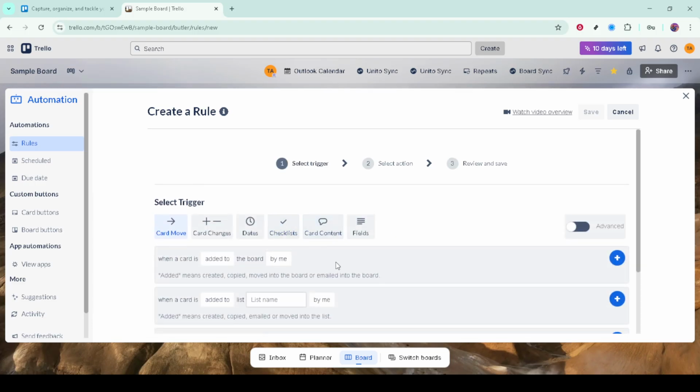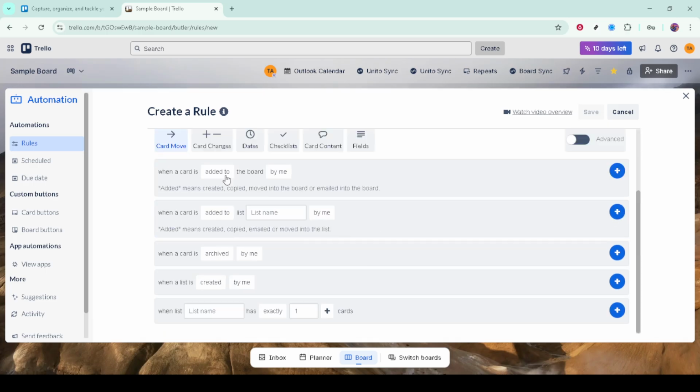Set the trigger to run every day at the time you want, for example, every day at 9 o'clock a.m. You can also choose weekdays only if that fits your routine. Be mindful of your time zone so the reminder appears when you expect it to.